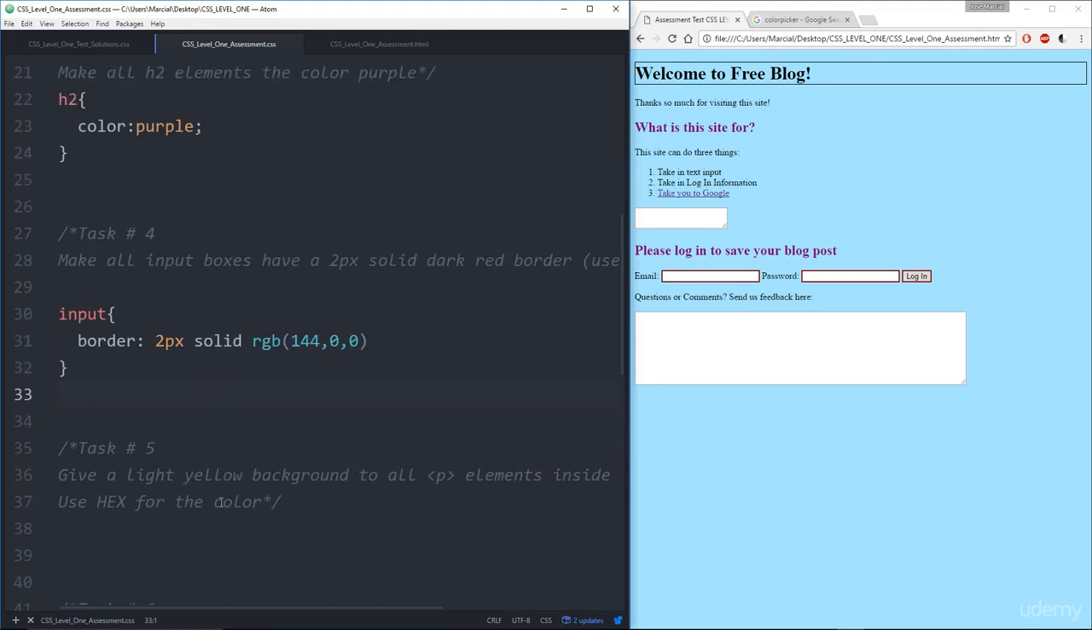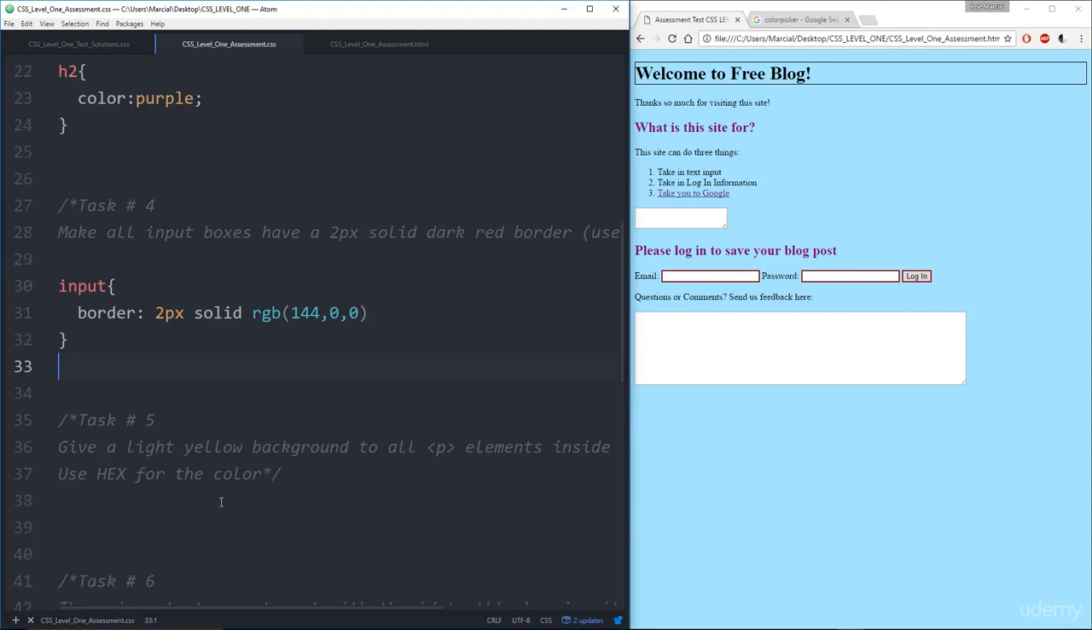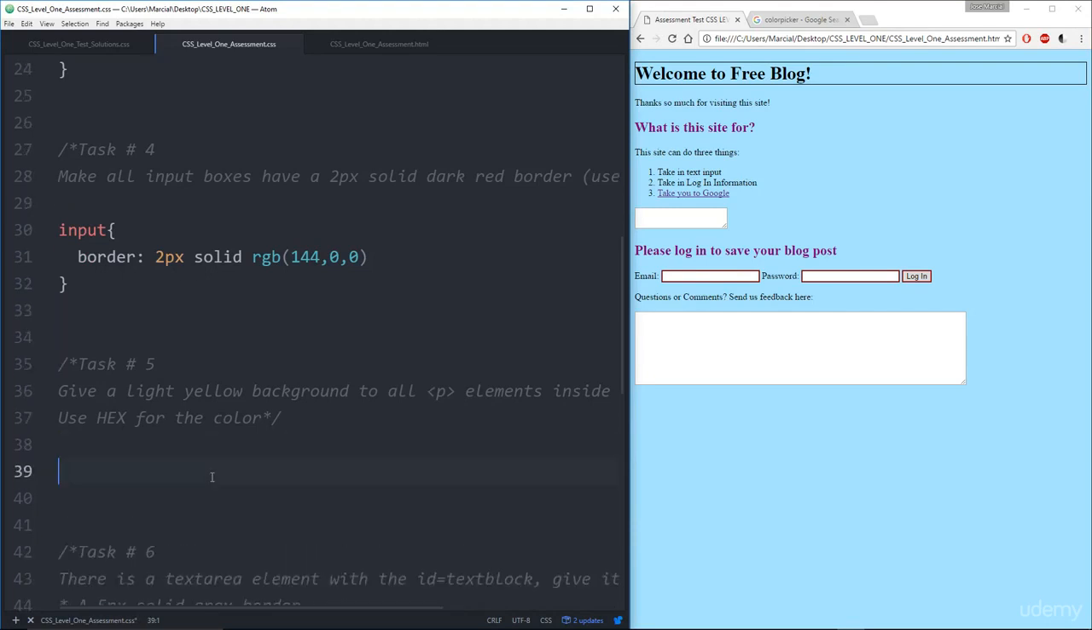Task number 5 was to give a light yellow background to all paragraph elements inside of a div element and use hex for the color. So remember, we wanted to do something that has to do a little bit with inside an element. So you had to call div space p, and that's going to call all p elements inside of a div. And then we want to call the background to be hashtag and then some sort of hex code. So in this case, I found this hex code.